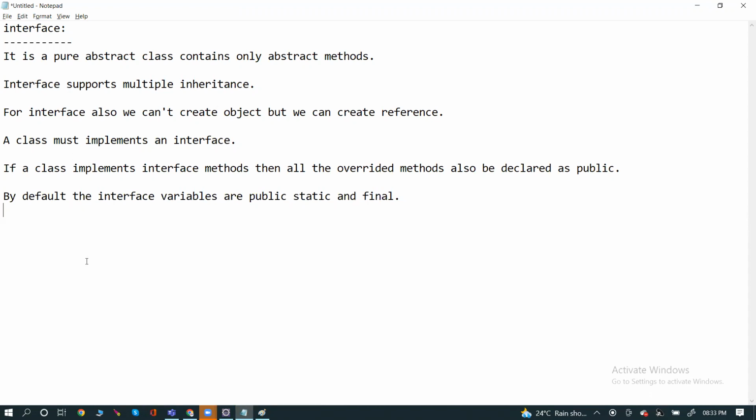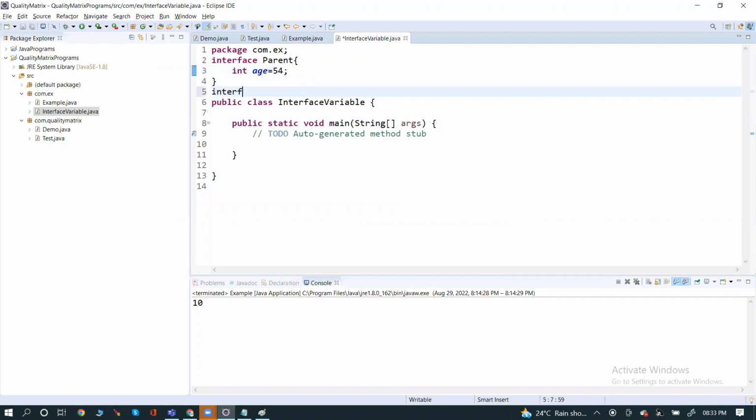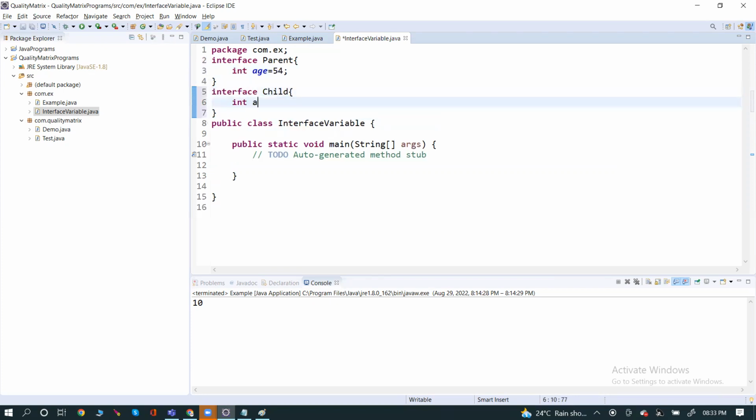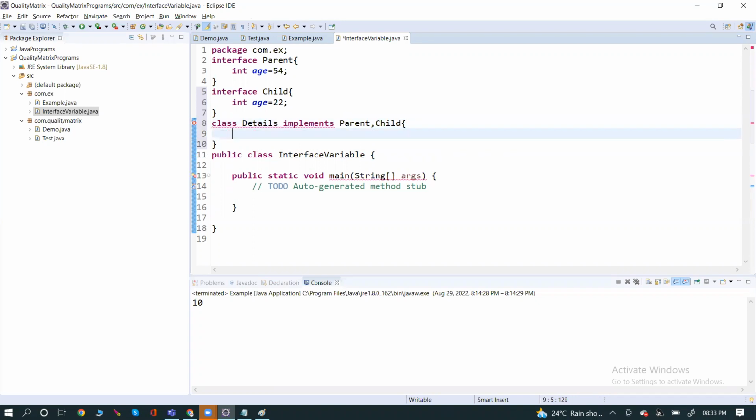Next, here interface child is also there. Int age equals 20. What I'm doing is, I want to have details which implements both parent, child, comma separated, which is not possible with extends.